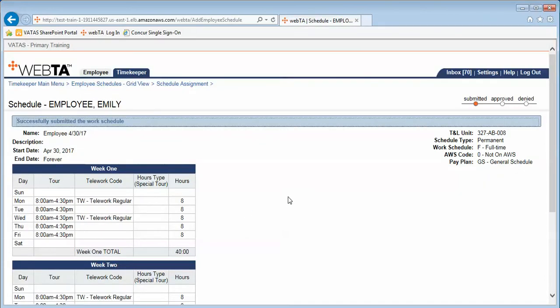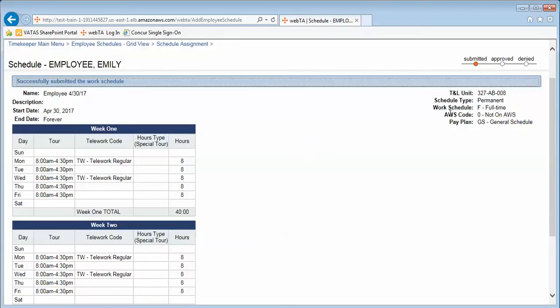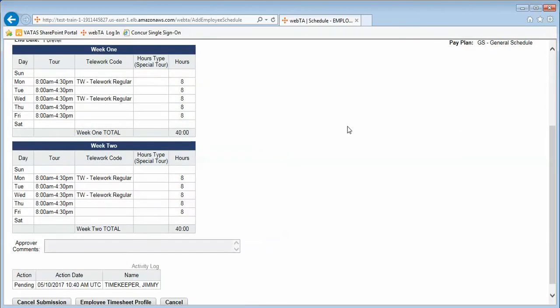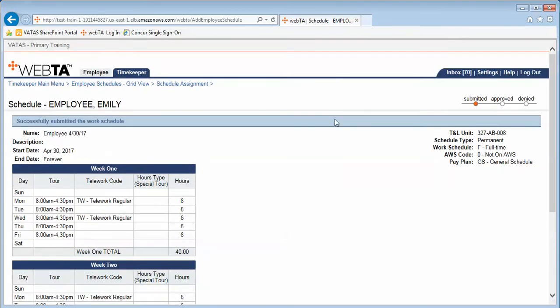This will give us our blue banner of success, telling us that we have successfully submitted the work schedule. Now, before we move on, we always must check our AWS code to ensure it is correct. AWS stands for Alternate Work Schedule. The employee has an AWS code of 0, which means they are not on an alternate work schedule, and that is correct for the schedule we just built, so we do not need to make any changes to the alternate work schedule code. We're going to use our breadcrumb trail, and we're going to go back to the Timekeeper main menu.